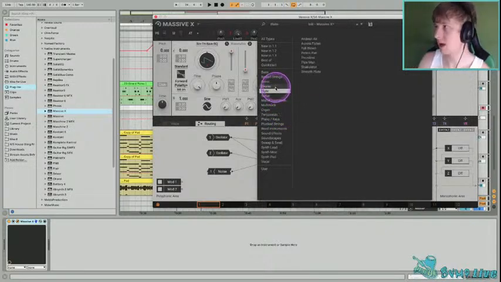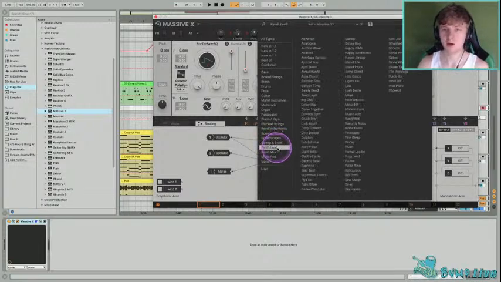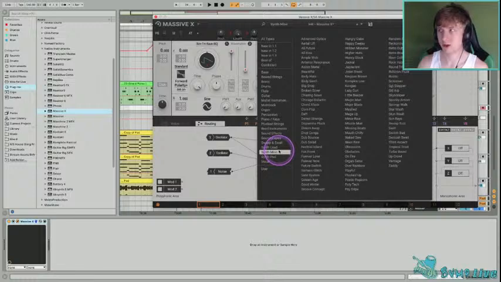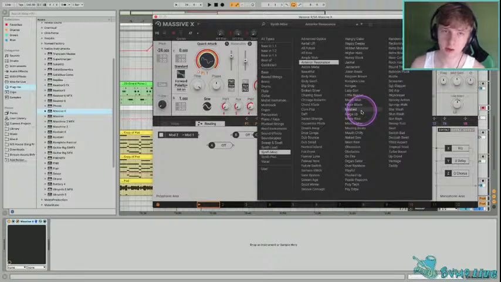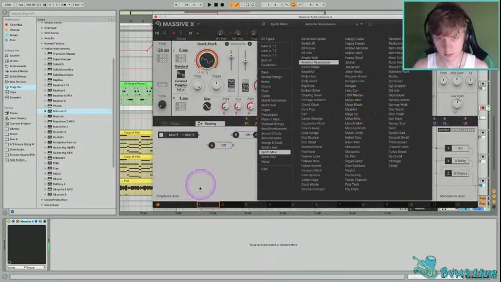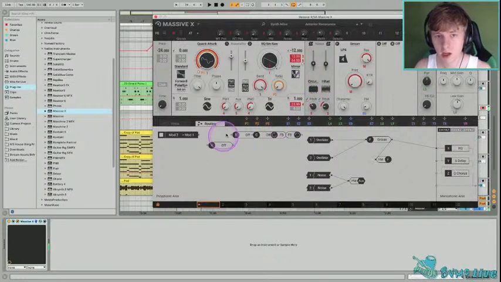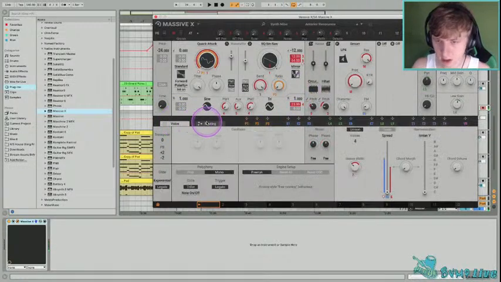So the great thing about Massive X, especially for beginners, is that it's got plenty of very well made presets that you can use as starting points to make your own sound, and also to learn about how sounds are made. Like you can pick this one here, for example, anterior resonance. Let's see how that sounds.